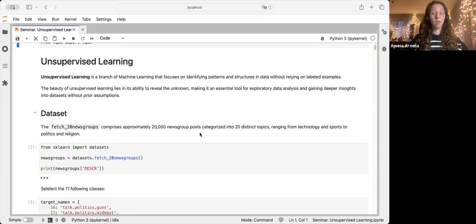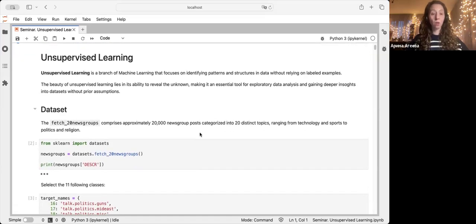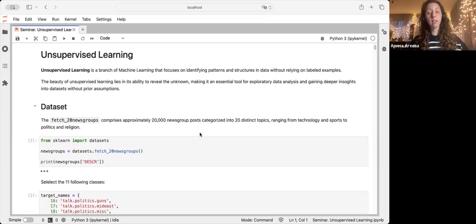So in this seminar, we will work with a data set containing texts. Each text is a user's post, and we will have around 20,000 users in our corpus.